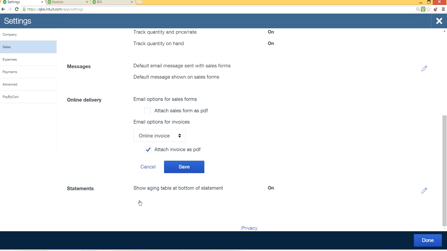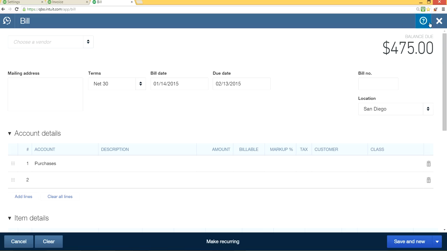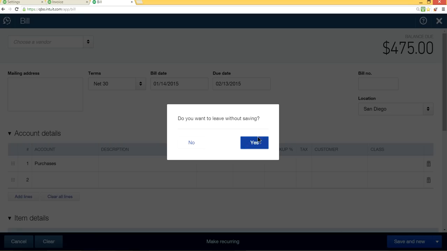Okay, so the statements. When you send out a statement, if you want to see the aging table, this is where you come in and just turn this on here. They have a selection here: list each transaction as a single line or all detail lines. So you come here and let's say you want to send out invoice statements to your customers.